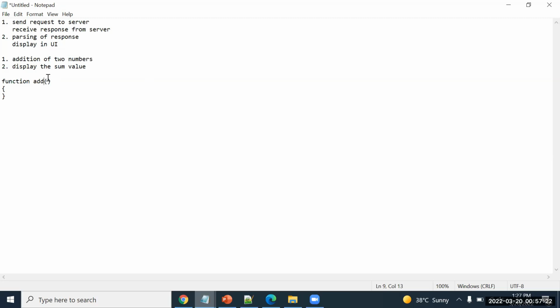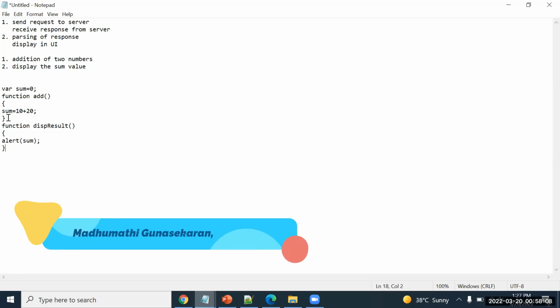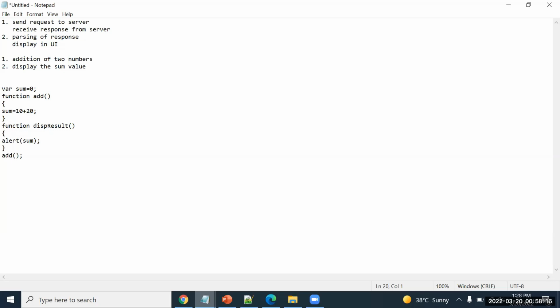We will have two variables. Instead of passing it dynamically, we'll have a static one. Variable sum equal to 0, then 10 plus 20. Once this is done, only then should we do the next function, display result of sum. So the order of execution would be add, then callback. This is a normal method of execution.